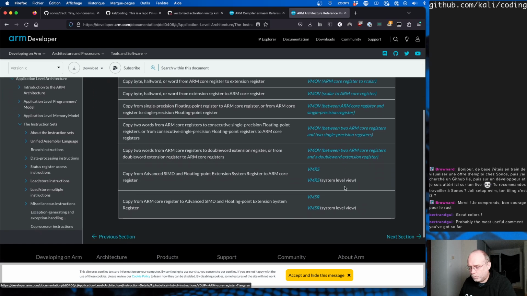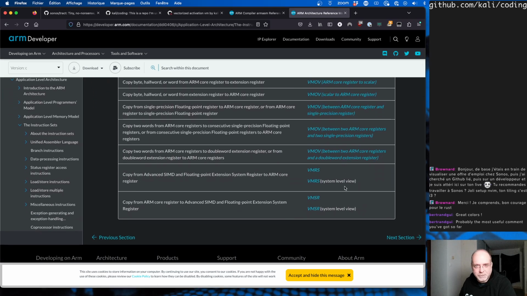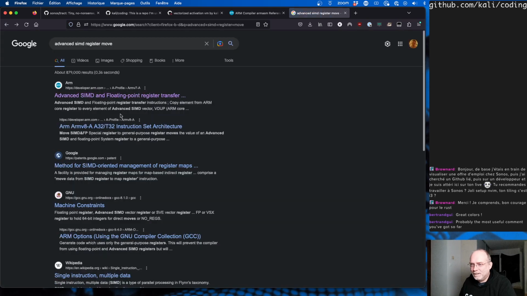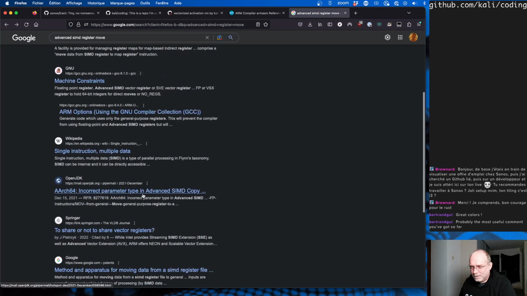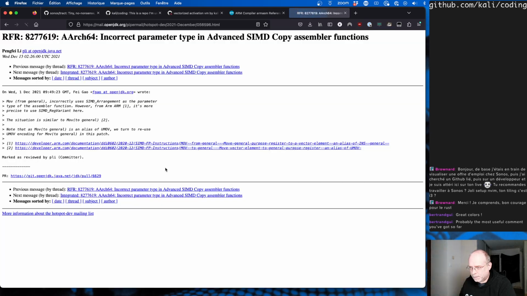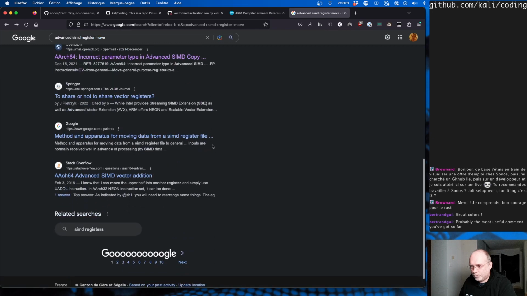Okay, so it is assumed that you will find yourself a way to move between the SIMD registers. Advanced SIMD copy, move general purpose registers. So that's the same thing, I guess. And actually there is another, there is even another way.